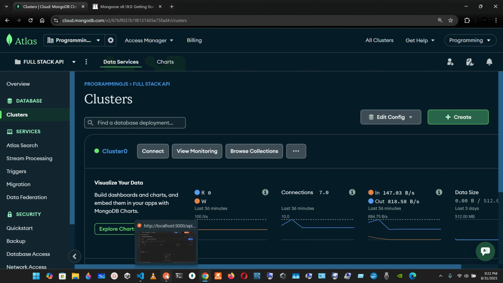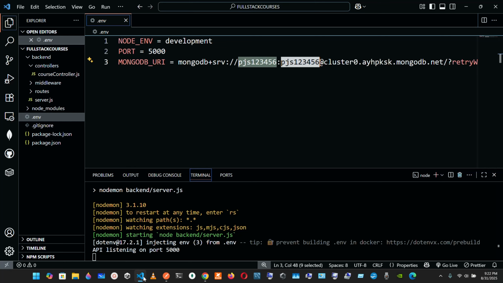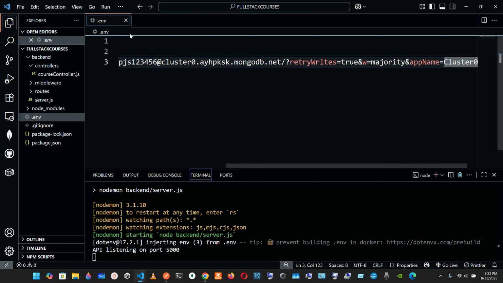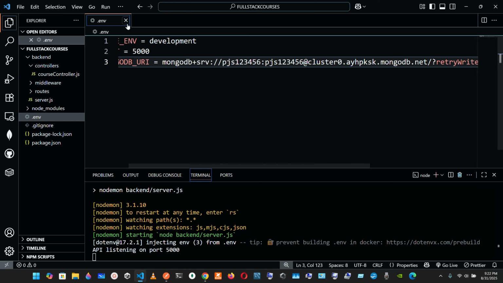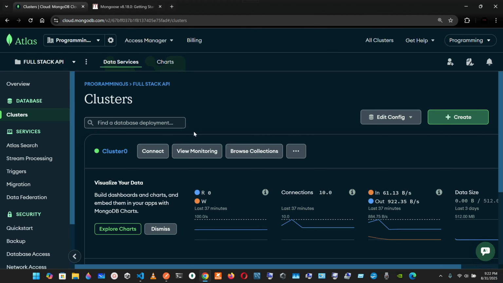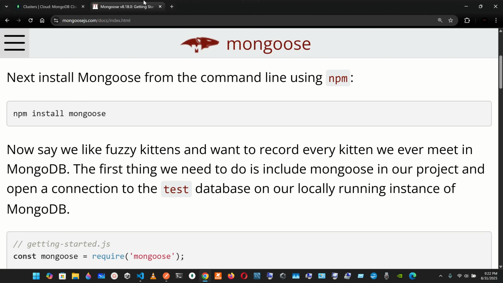Okay, so we already opened the MongoDB, Postman, so we have that. And let me see what else we need. So we're gonna have Mongoose.